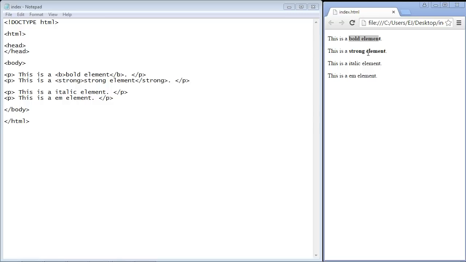And perhaps the biggest difference is that the strong element can be used by text-to-speech programs, which of course are used by blind people. With the bold element, you do not get that. It's just purely for style. So again, with the strong element, you can place emphasis on certain words, even though stylistically, the two elements look exactly the same.